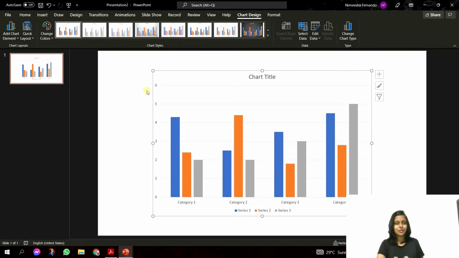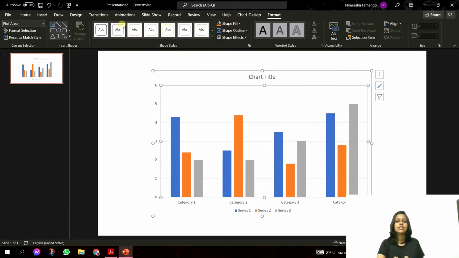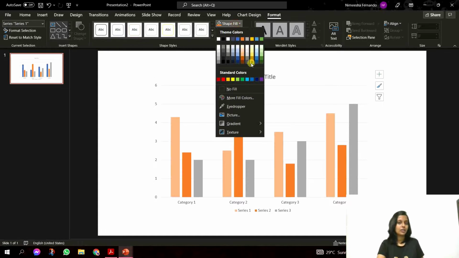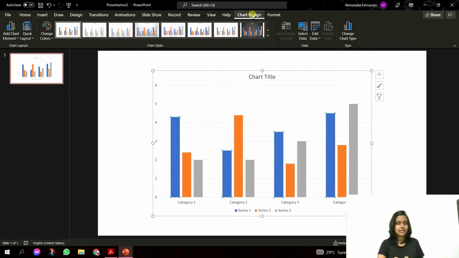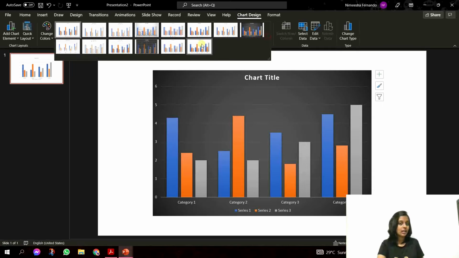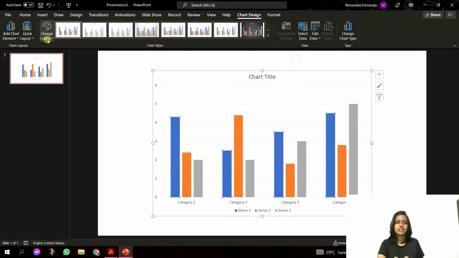Now if you want to format the chart, you can click anywhere on the chart and there is a tab called format. So there are many options. You can choose the object you want to format and click that and choose how to format them. So there is another tab called chart design, and there are some options there also. You can choose chart styles from here and change colors and such like that.